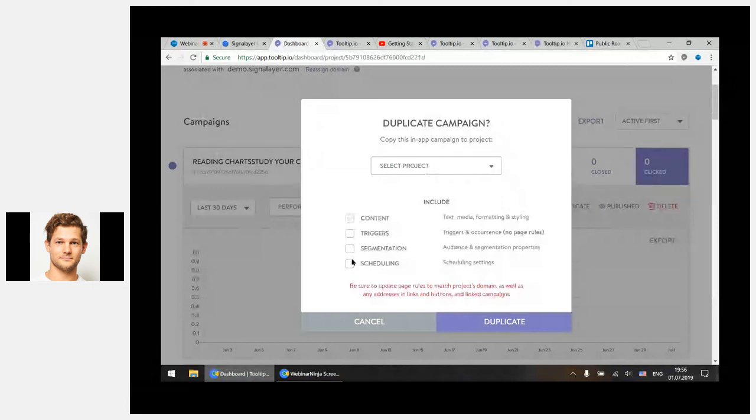So the stuff that we can carry over, we will carry over, which is images or any fonts that you've uploaded, the triggers, the segmentation, including the audiences that you may have created, the scheduling, all that's going to be carried over. The only caveat is if that different domain is tied to a different URL and has different pages, you will need to adjust those manually. But to answer your question, in short, yes, you can duplicate campaigns between projects.